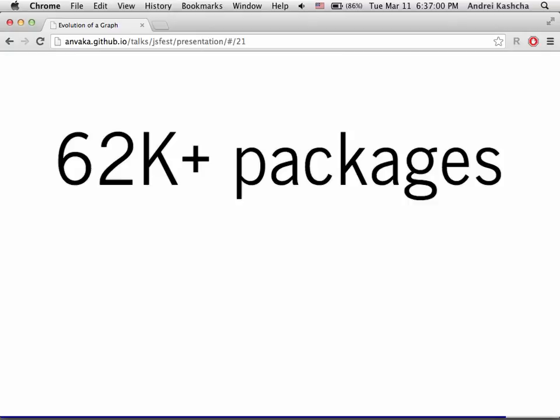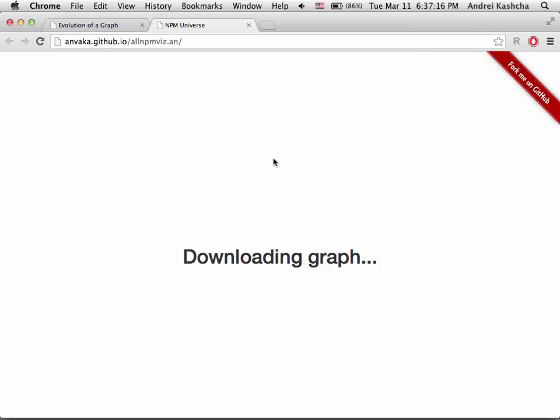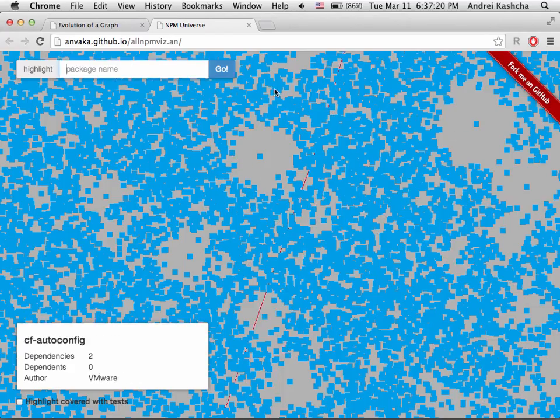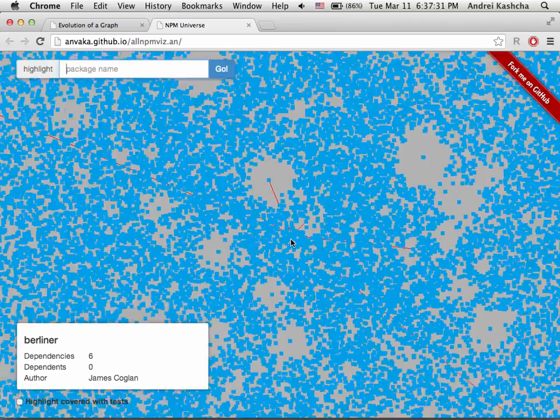So NPM, as it is right now, has more than 62,000 packages. Well, I thought, wouldn't it be cool to just see these entire packages visualized by this library itself? So here's an example. This is 62,000 packages visualized by this graph drawing library. Every blue dot is actually a package. You see, when I hover over a blue dot, it tells the name and tells how many dependencies that package has. And you can zoom in, zoom out from this graph using the mouse wheel here.